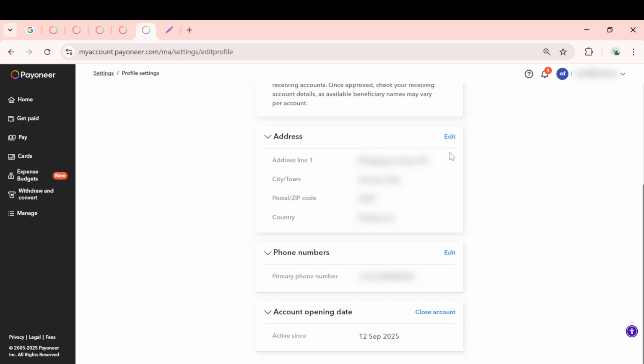That's how you can easily update your account details on Payoneer. Whether it's adjusting your bank account, phone number, or other personal information, these straightforward steps will help ensure your Payoneer account is always up to date.